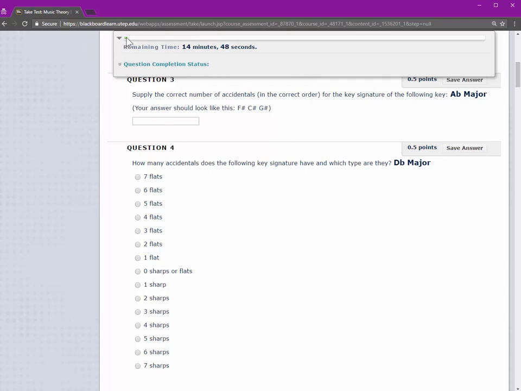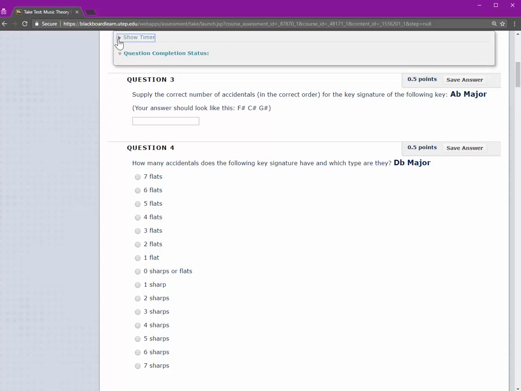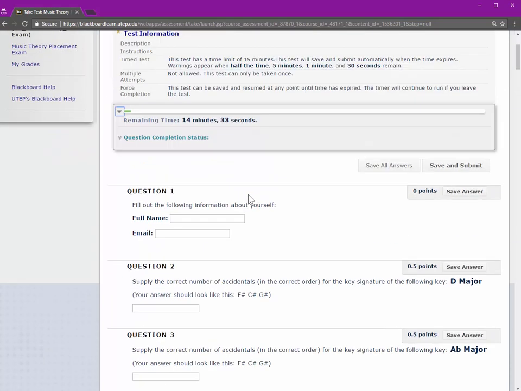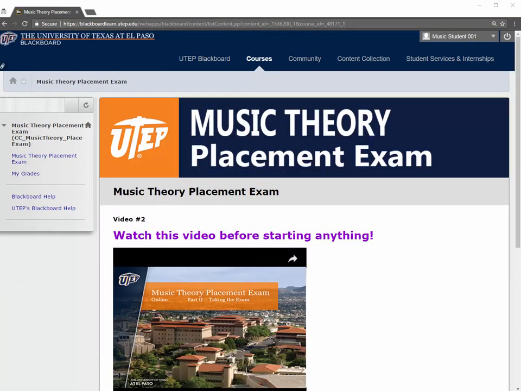You'll see that there's a little green indicator here, and it'll eventually go all the way across the screen to show you how much time you have left. If you don't want to look at the timer, there's a little button here, and you can show or hide that if you'd like. You can only take each part of the exam one time, so make sure you're ready, that you have enough time, and that your internet connection is reliable.